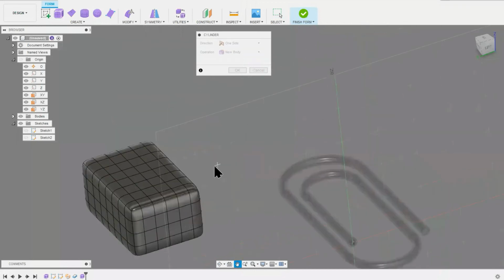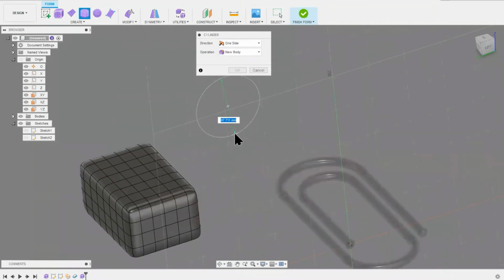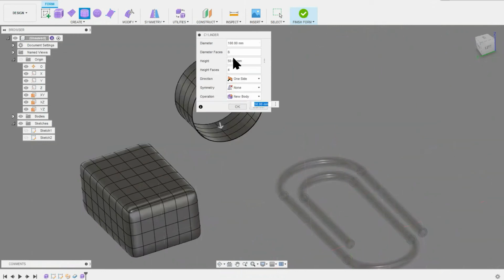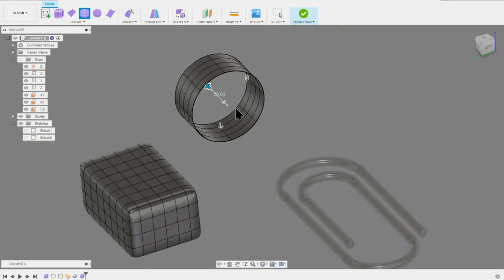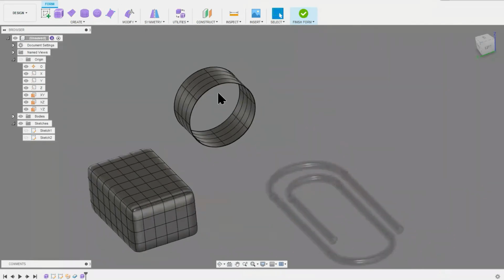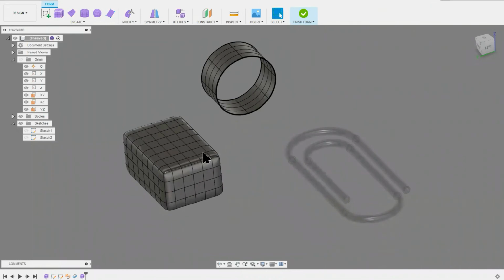So if I wanted a cylinder as opposed to a rectangle, I can simply pick here and say I want a cylinder 100 millimeters diameter. And I want my cylinder to be 50 millimeters long, and I'm going to have 4 faces and 8 faces, like so. All right, so we've got a cylinder now that is created with that multifaceted mentality. And this is what we often refer to as a T-spline shape.